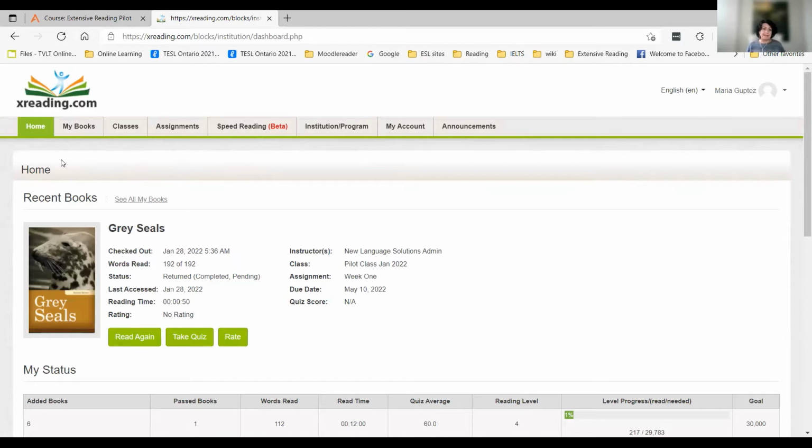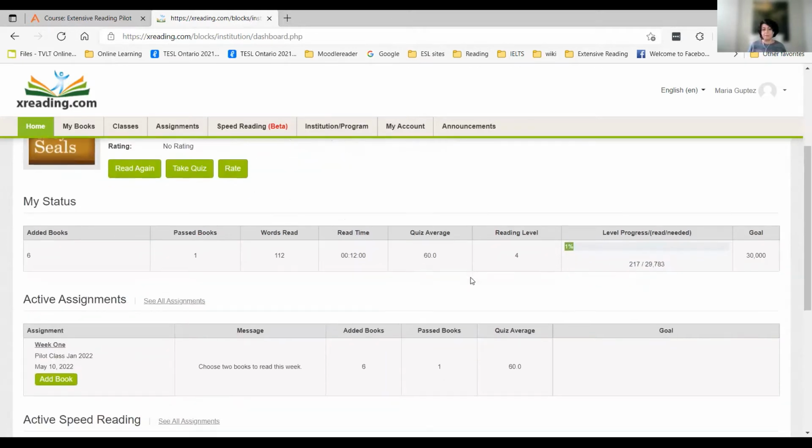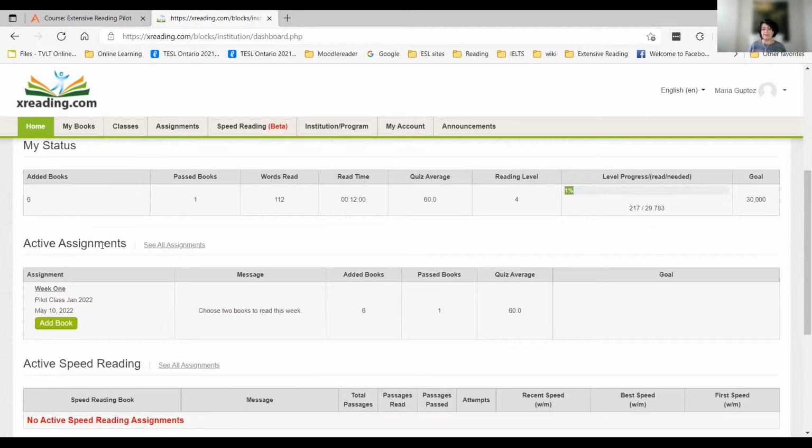So the student lands here. This is the last book that the student has read, because Maria has been a student in this course for a few weeks. She has read quite a few books, but if a student just joined the program, they will not see this. It will be blank. What they will see, however, when they scroll down, is active assignments. Although there's a lot of information here, all they need to do is click on Add Book.